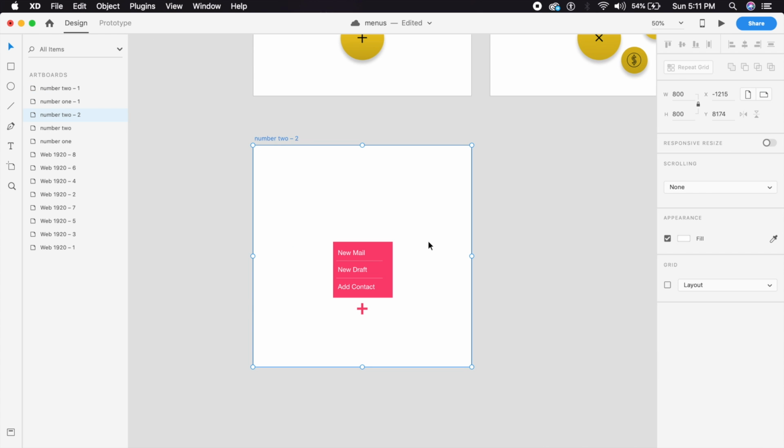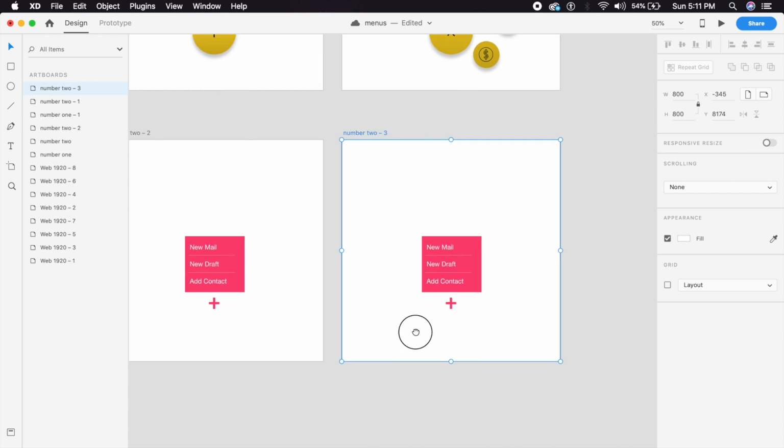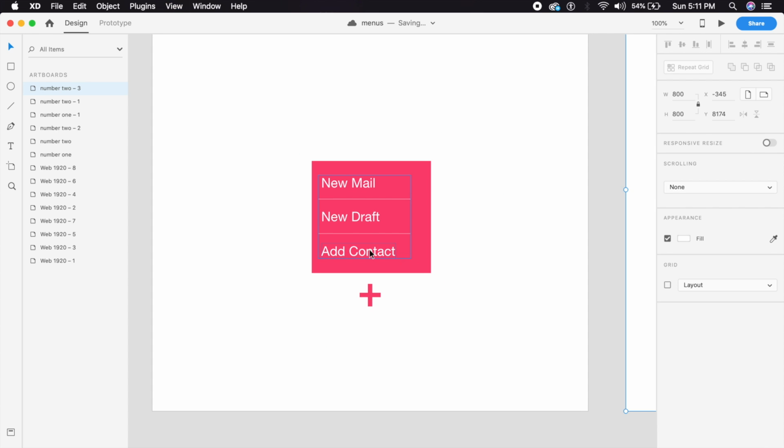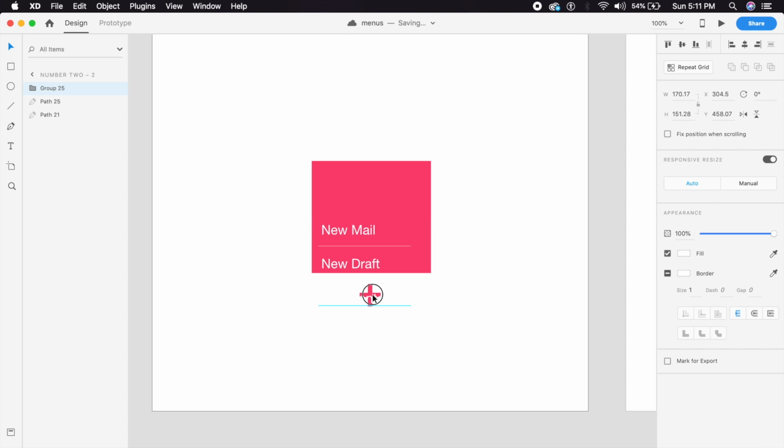Now what we want to do is duplicate this artboard, and in the first artboard we'll make the main changes. Here what we want to bring this group of text closer towards this plus icon, and we'll hide this. So to hide it, say command colon or control colon, and just hide this right there.